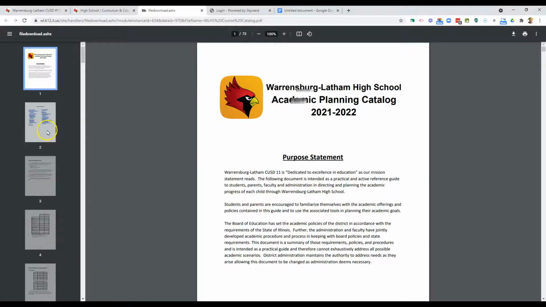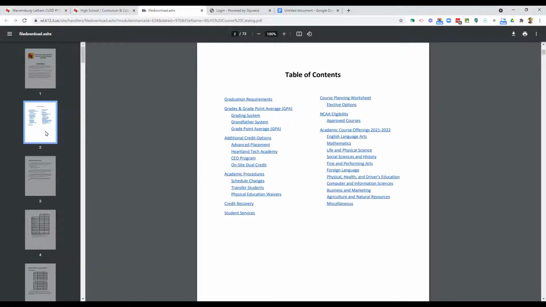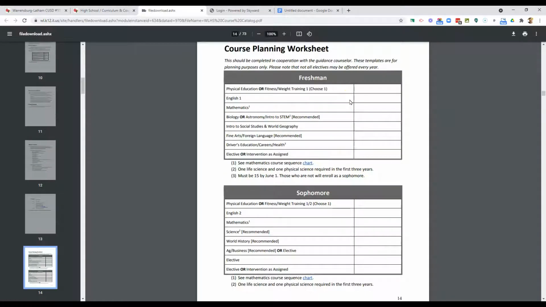Now, everything you need for all of your academics is in here. Graduation requirements, we got it. Grades, grade point average, right here. Additional credit options, things like CEO, Heartland, Richland, all of that's right here. But one of the best things we have is over here at the top of the right-hand column, a course planning worksheet. This course planning worksheet is intended to help you plan out not just your classes for next year, but all the way to graduation.